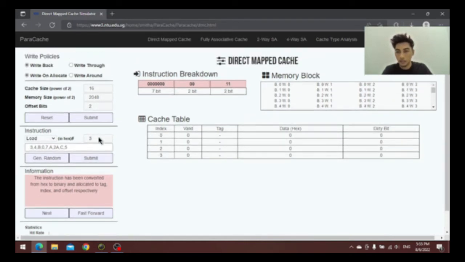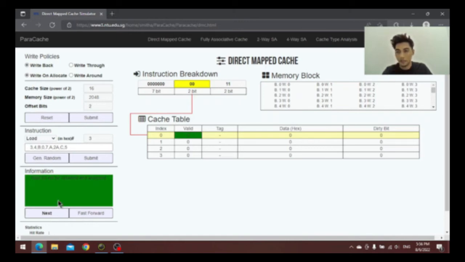So the first instruction is 3. Press next. So the index request is highlighted in yellow, 0 0, for the first line, first row. Okay, next. So the valid bit will be obtained and analyzed.